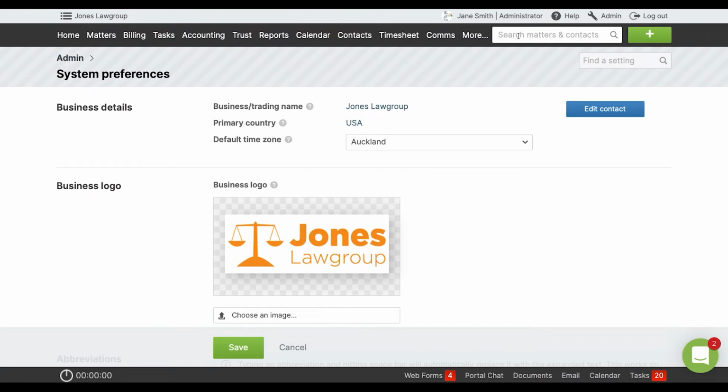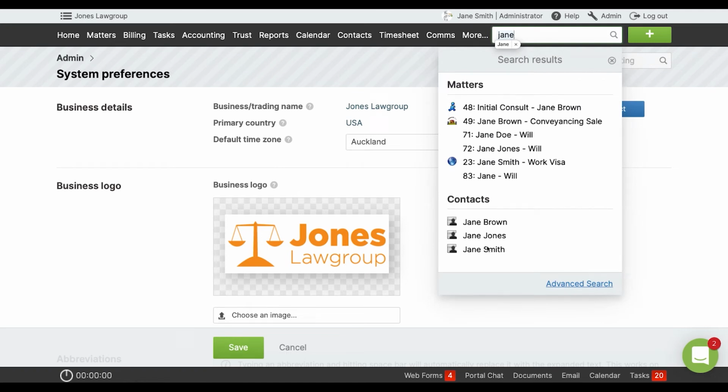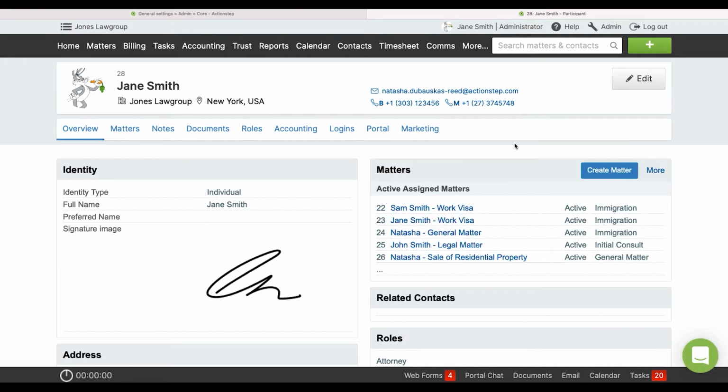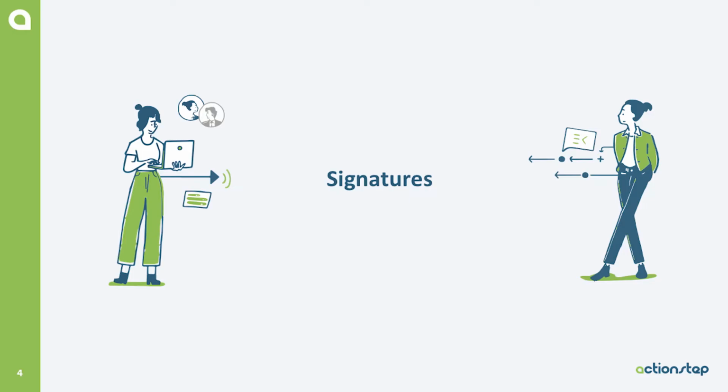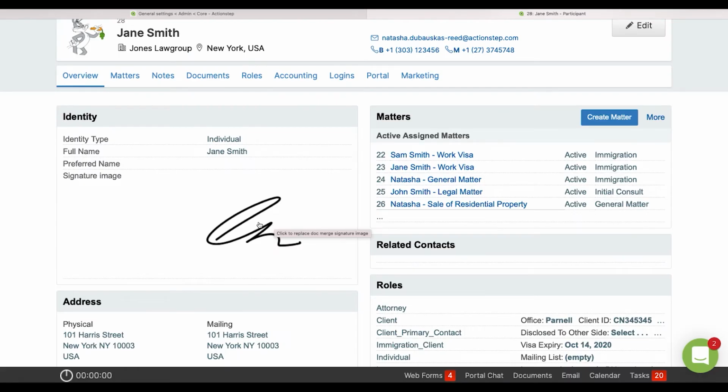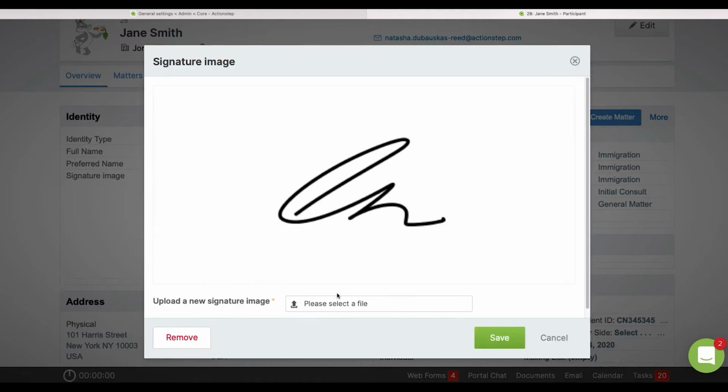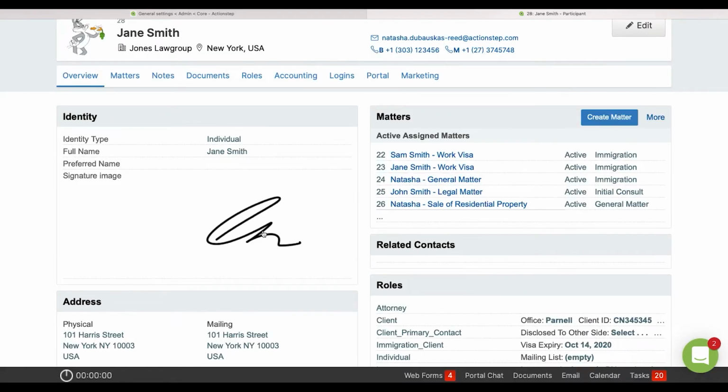What is also good to set up is any of our employees. If we bring up their contact record, you can see here, for instance, I have Jane. Now I have her set up with her signature. And again, we can just upload the signature here. We can get them to write it on a blank bit of paper, and then we can upload it here. And again, this can be merge filled into our templates so that we're not having to print, sign, and scan.